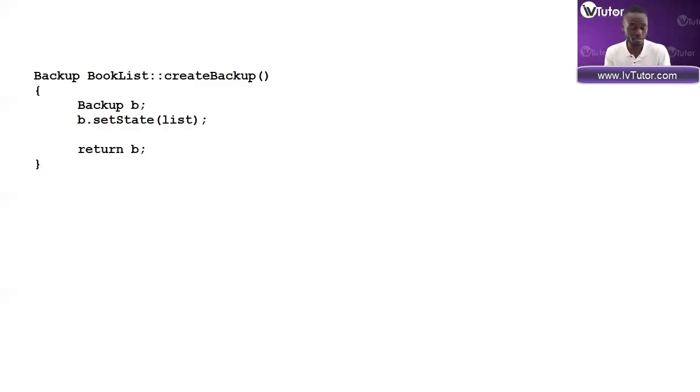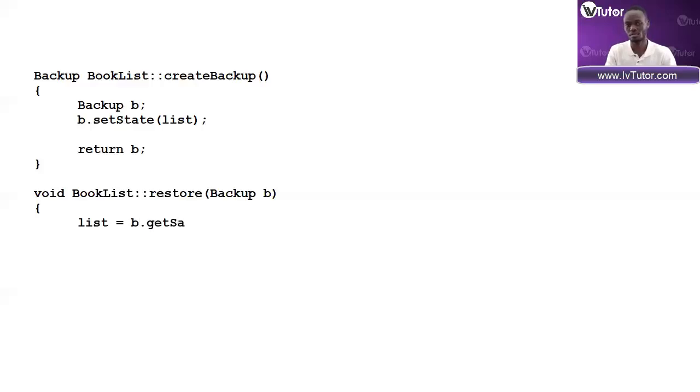Let's talk about implementing the restore function, right? It's a void function, book list, restore. The restore function needs you to give it a backup. All you do is you access your state in B and you assign it back to list. So you're going to say list equals B.get state, or whatever your get function is in your book list. And that's it. That's how you restore. Because you are saying, I kept the value of list at a particular point in time inside a value that I've stored in B. So get that value, reassign it to list, and you have restored.